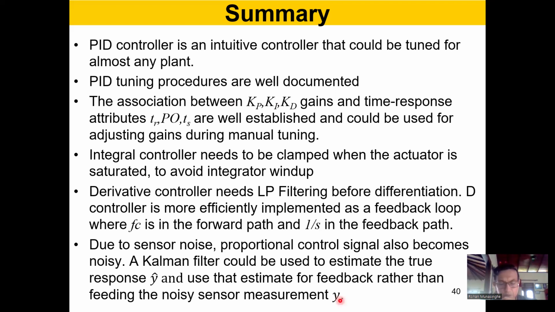Any questions, please, quickly, before we start our next chapter? You can unmute and speak. Is everything clear?